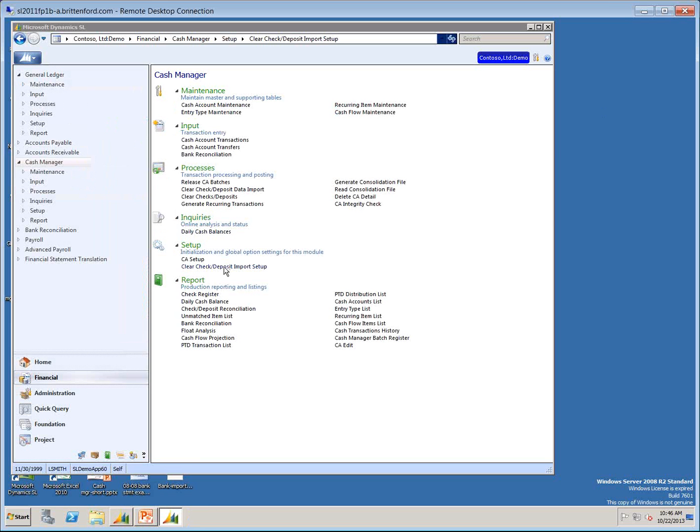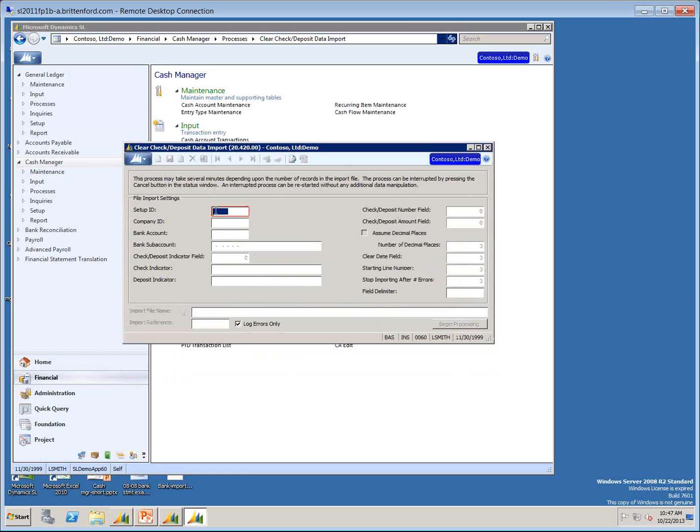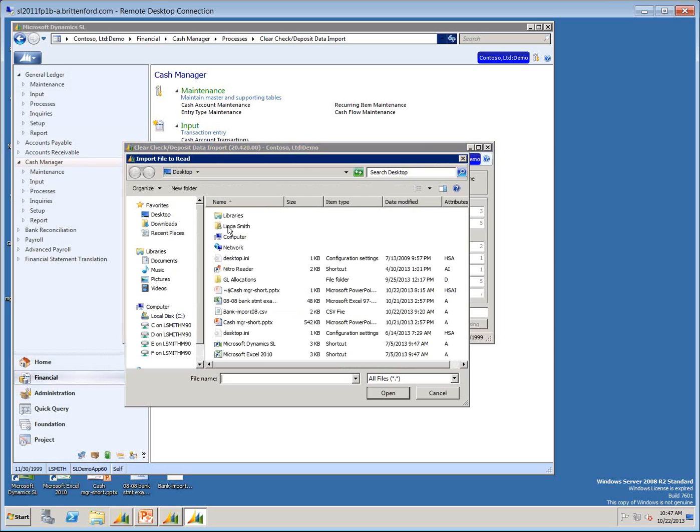So now that I've got the format and I've got a file, I can actually come into here and run an import. The first thing I want to do is look for my setup that I ran. It says, okay, I'm running it to this company for that account, sub-account, the same kind of thing. Where's my indicator of my checks and my deposits? It reiterates everything here. Then it says, where am I going to, what file am I importing? I've actually put this on my desktop, and it is this one, bank import.